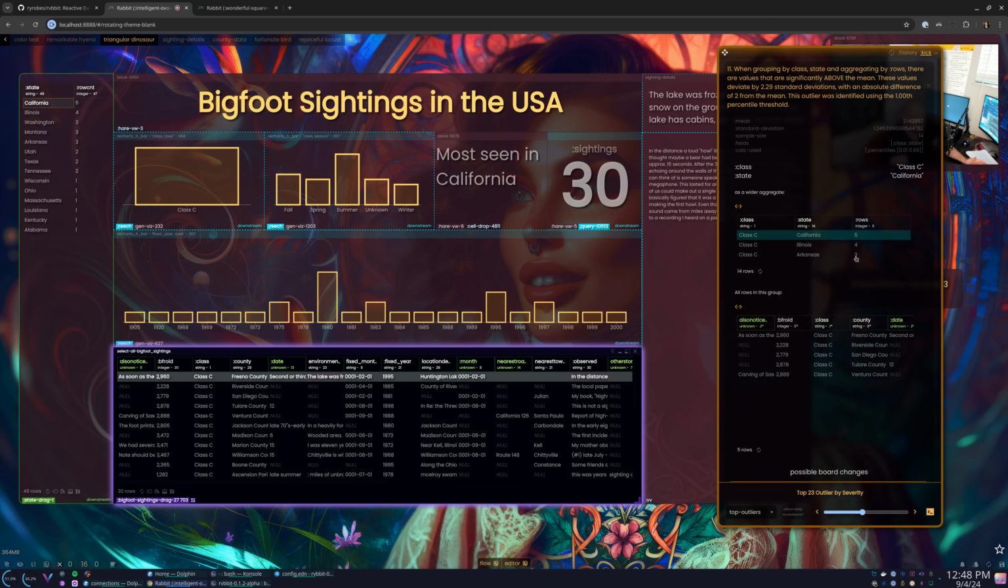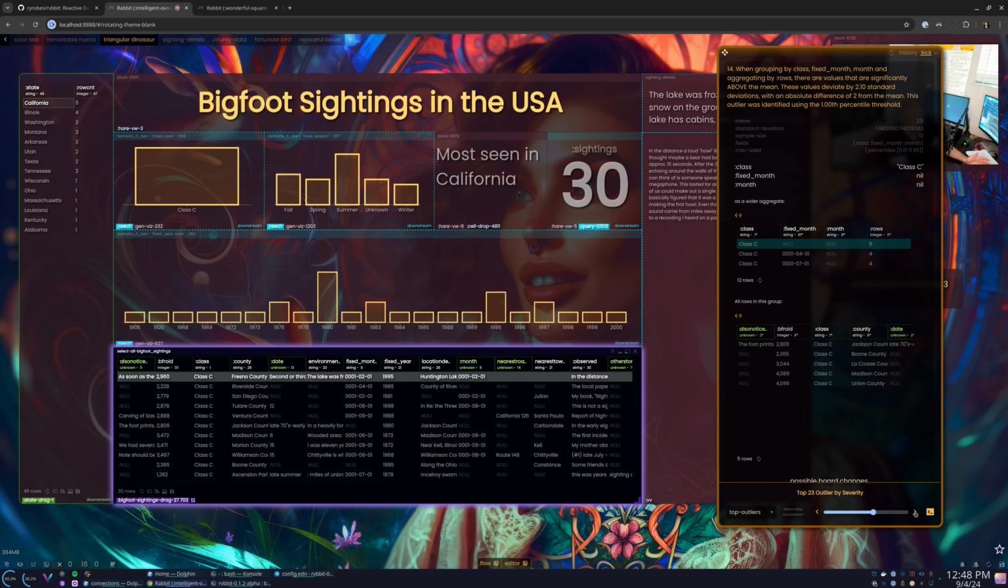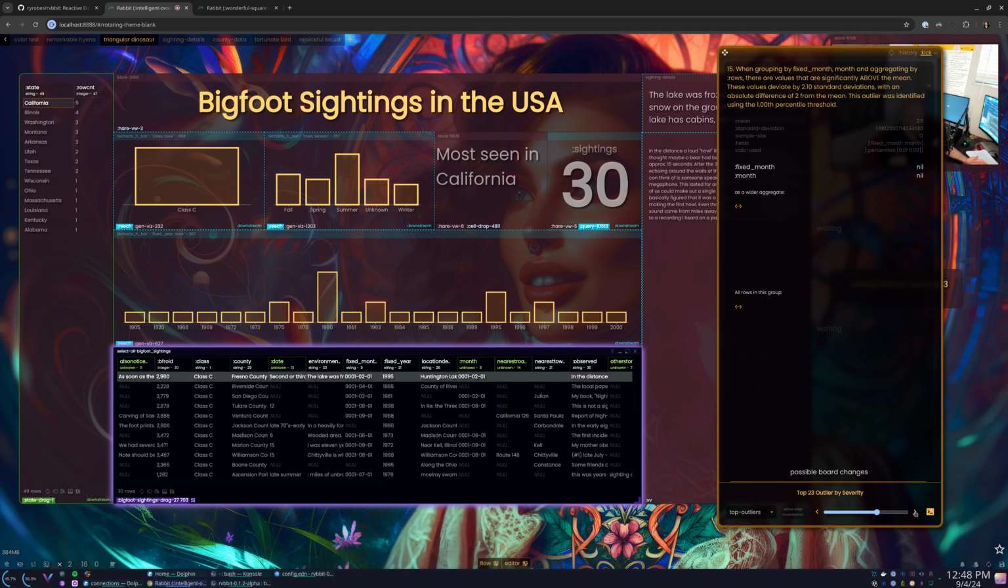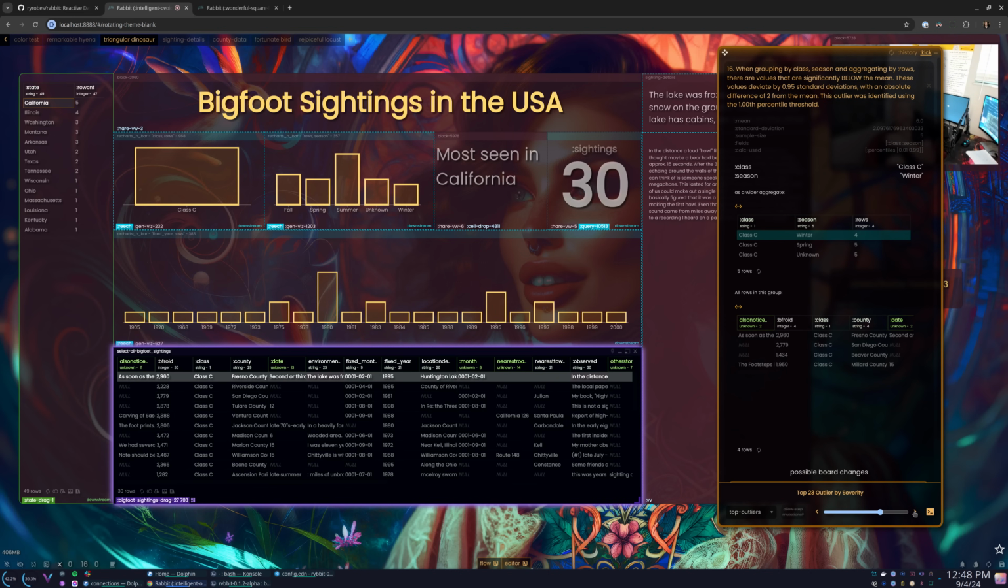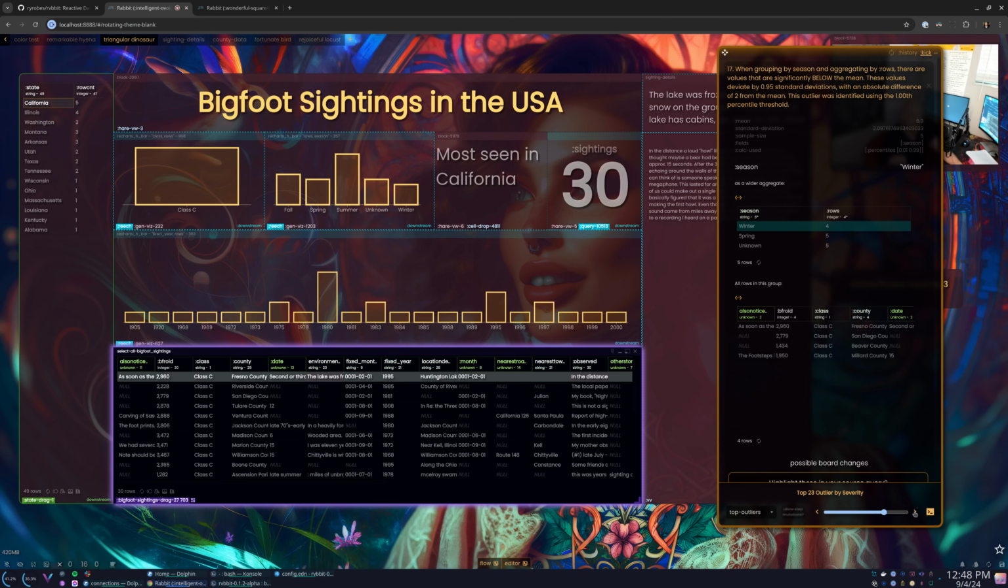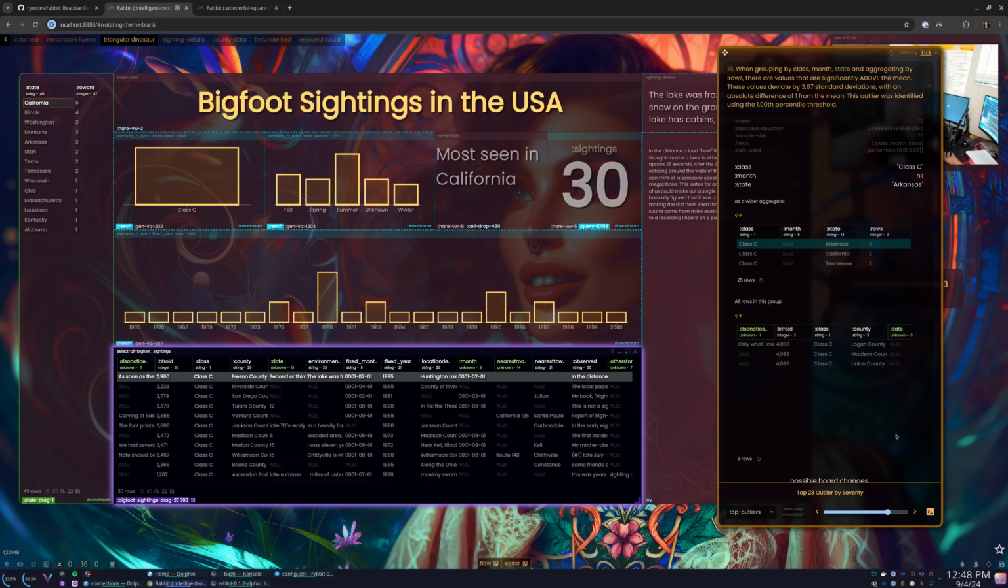Class C. Again, Class C, California. When grouping by class and aggregating rows, these are values that are significantly above the mean, you know, 2.29 standard deviations. Again, on this small data set, it's probably not that interesting. But on some data sets with lots of dimensions, it's really interesting to see, like, hey, on this day, on this thing. It's kind of like what they used to call in the late 90s and early 2000s data mining, right? Finding combinations of things that are out of the ordinary. I'm calling it dimensional outliers, but maybe it's better to be called 90s data mining.